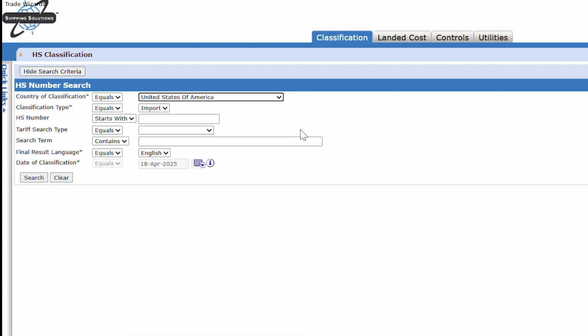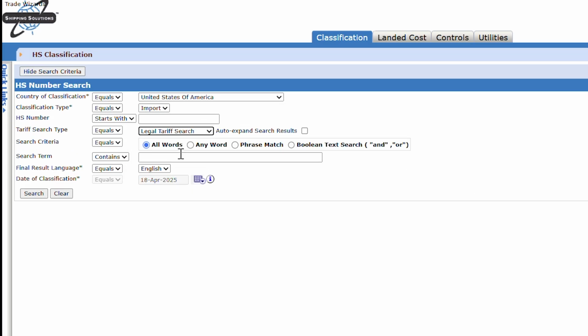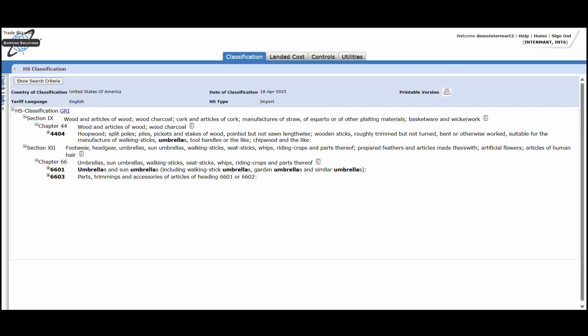If I know the beginning of the number, I can enter that to pull up the chapter, or I can leave everything blank to pull up the entire HS number tree. But if I have no idea what the number is, I like to start with a legal tariff search. So I'll type umbrella and click search. The software highlights in bold the headings that apply to umbrellas.